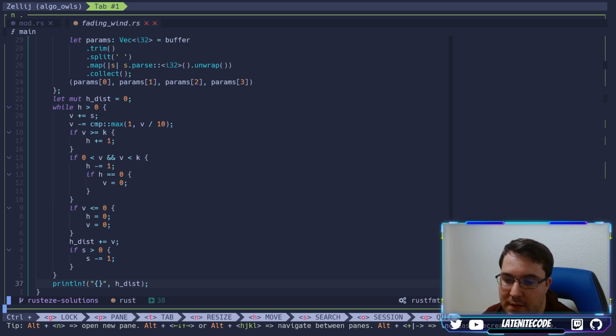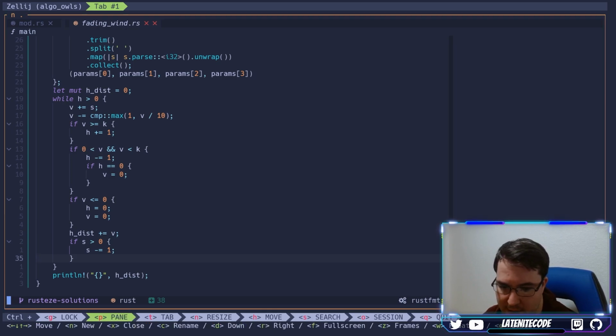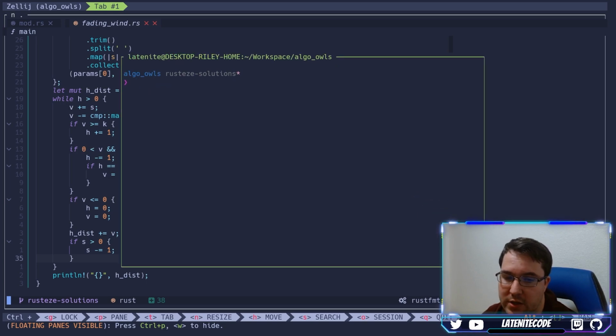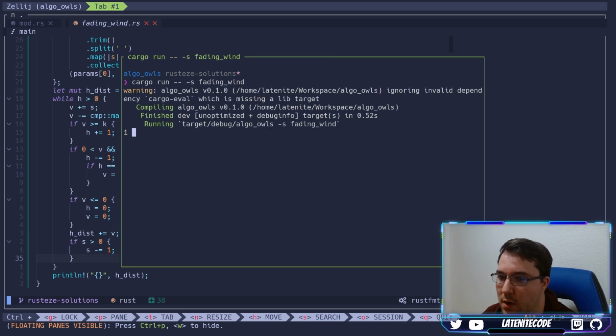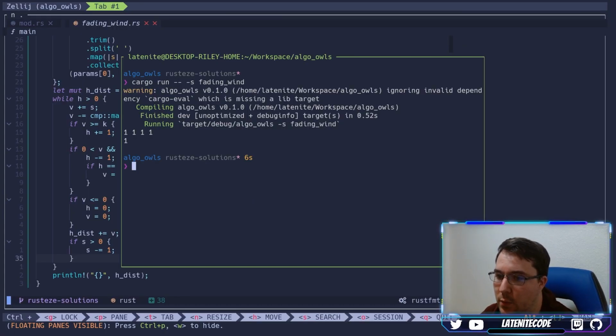Okay. So then the next thing is I would like to go ahead and try this. Is it Control P? Control P and then W produces a floating frame, and I can go ahead and enlarge that. It's so cool. Now I should be able to say cargo run, dash dash, and then dash S fading wind. And I can say 1, 1, 1, 1, which I believe is the first sample test case. Yep. And then we should get a 1.